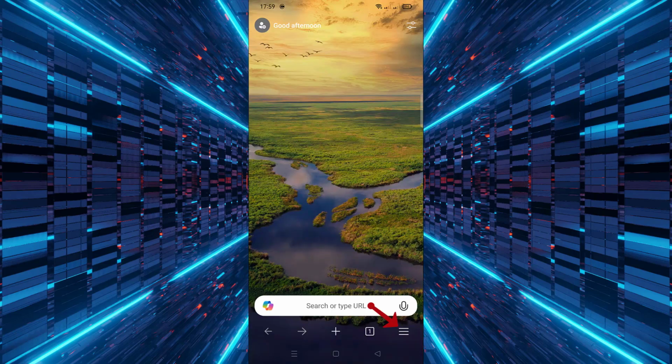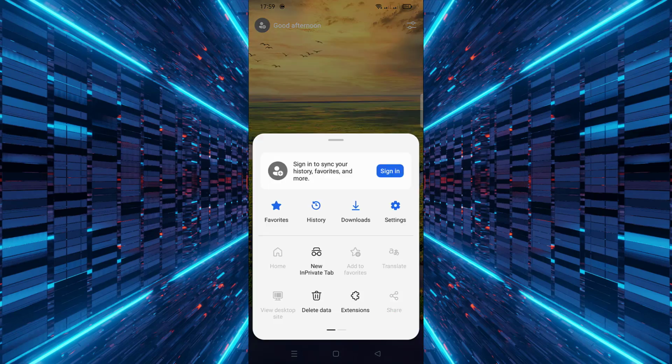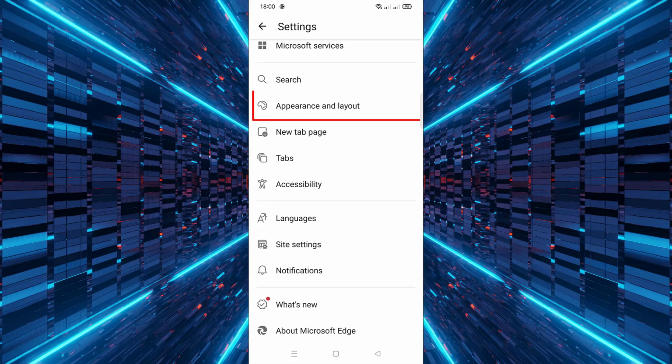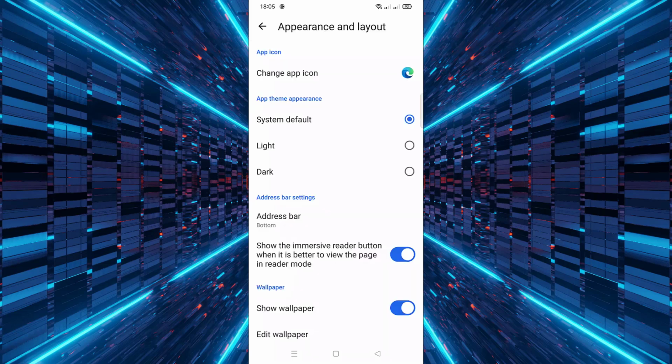Look to the bottom right corner of the screen and tap the three-line menu icon. From the menu that appears, scroll down and select Settings. Inside the Settings menu, tap on Appearance and Layout. Finally, under Appearance options, select Dark.